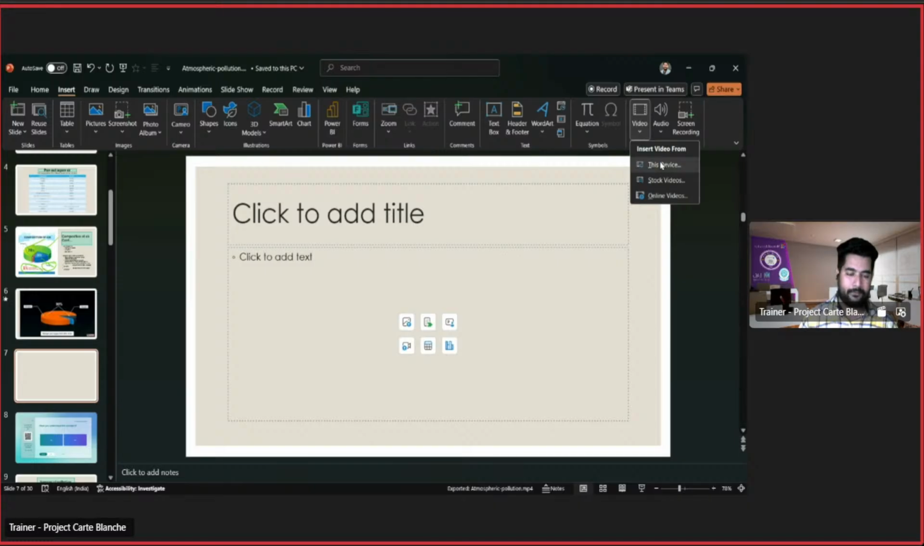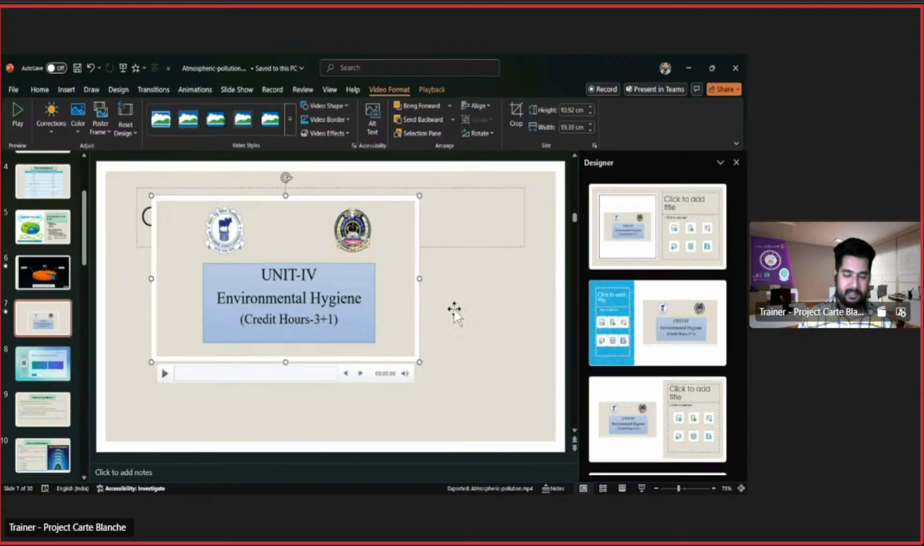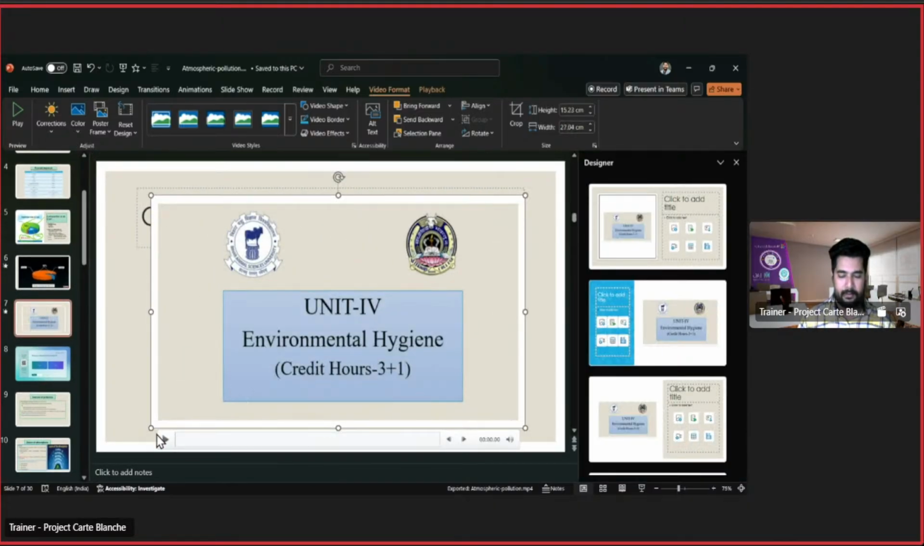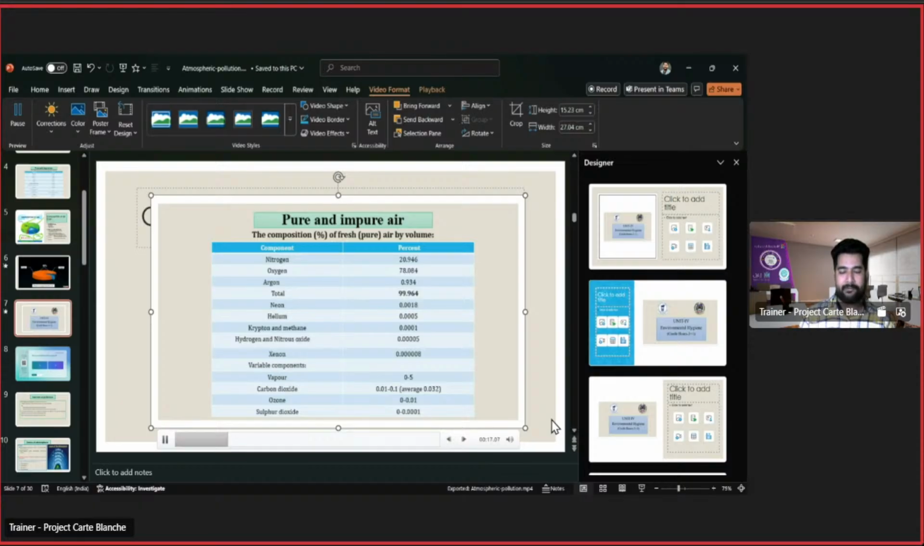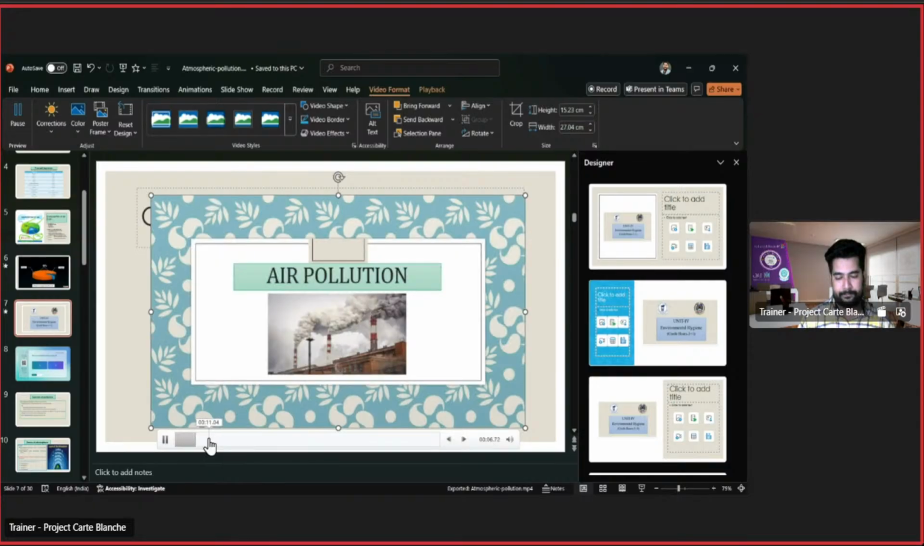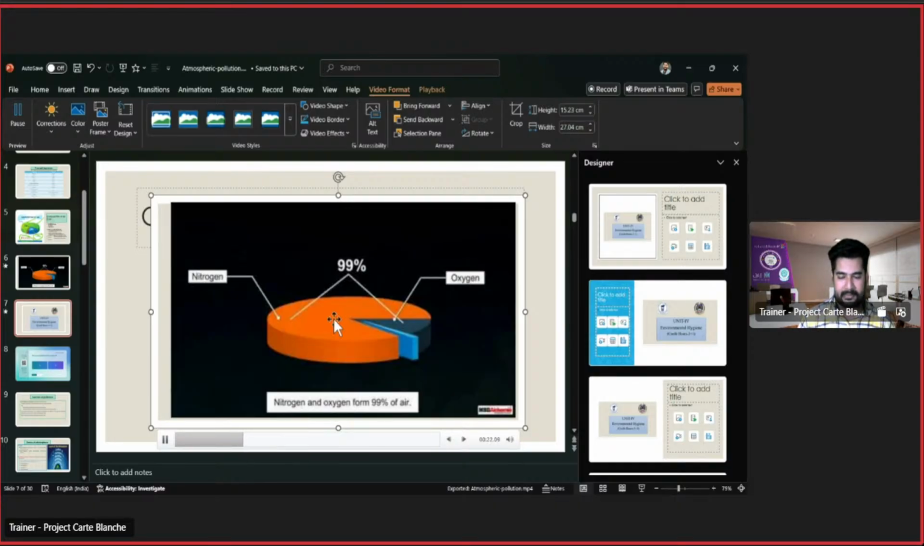Video from this device. This is the video I have just inserted once again. You can see how it is coming up. Unit 1. Every slide spends 4 seconds and it goes one after another. If I put some music, it will have the music in between also. Maybe on the fifth slide I have included these compositions. Everything is coming in video format.